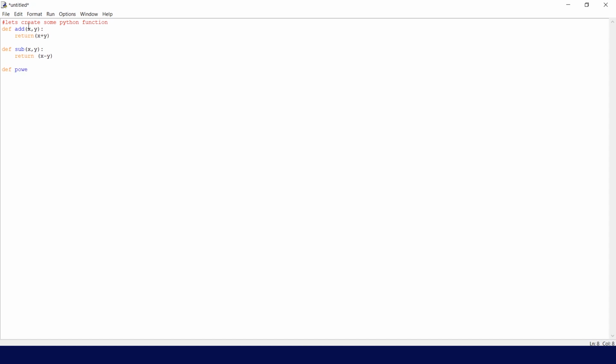Let's look at one more function. I will call it power, of x and y. That returns, for example, z equals x to the power y, and then we say return z. Okay, so next we can look at one more function.